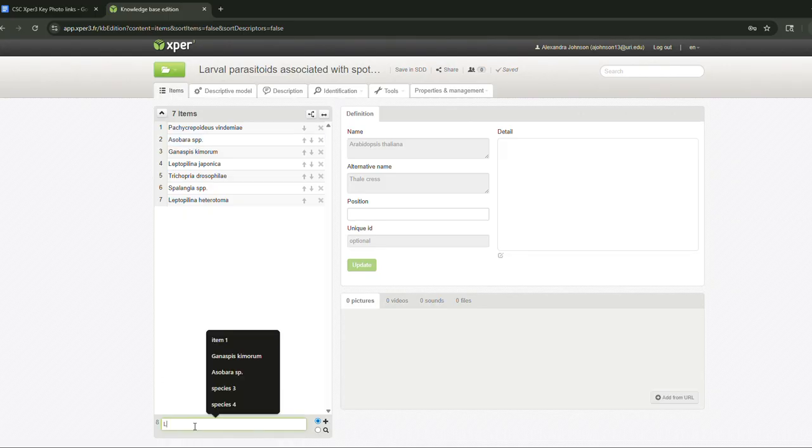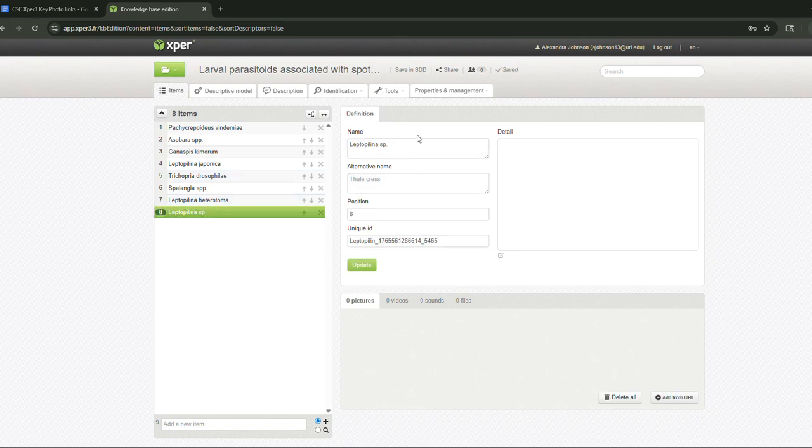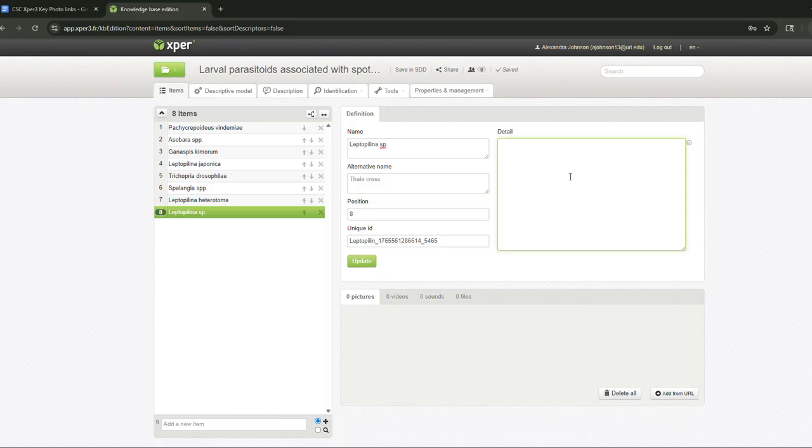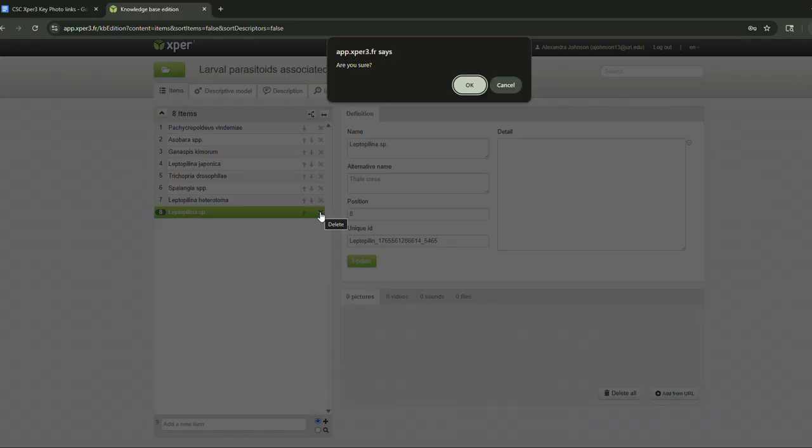You can do a general one. So we have this. Once you go into it, you can change the name, give it another name, and add details. Once you change things, though, you do have to remember to hit update or it won't save. You can change the order in your list with these arrows or delete items.